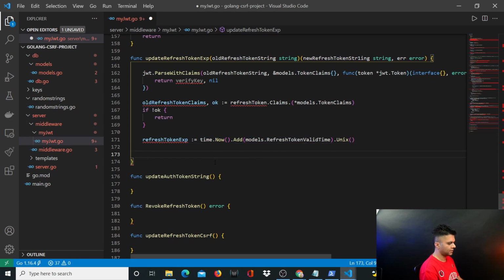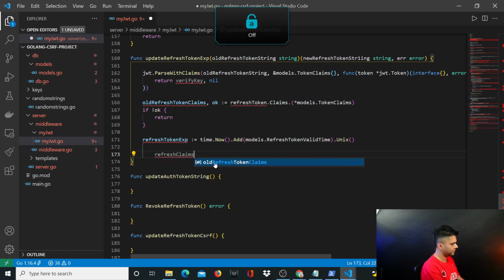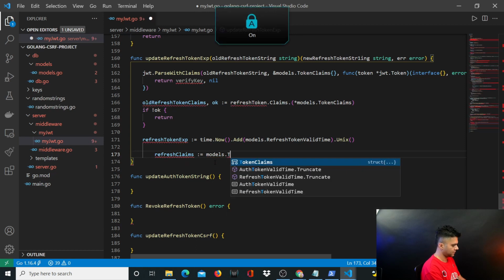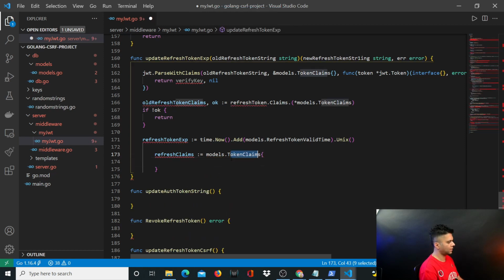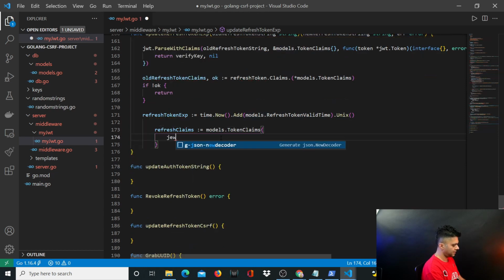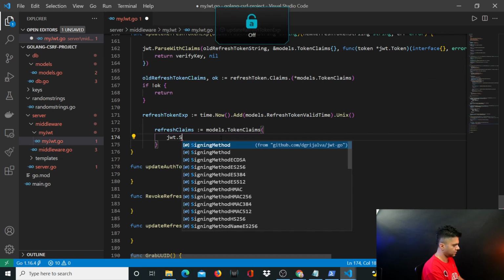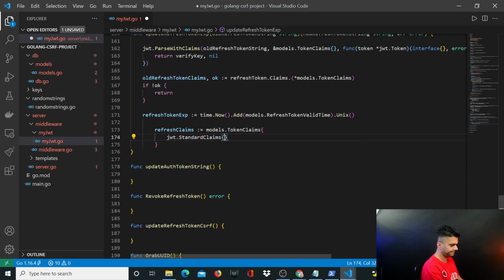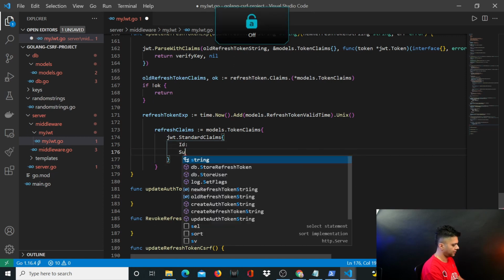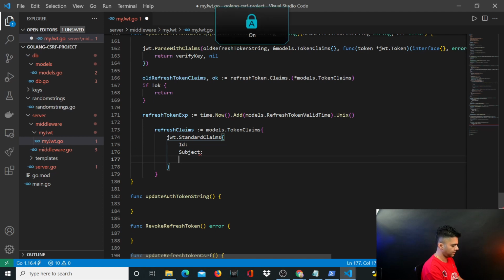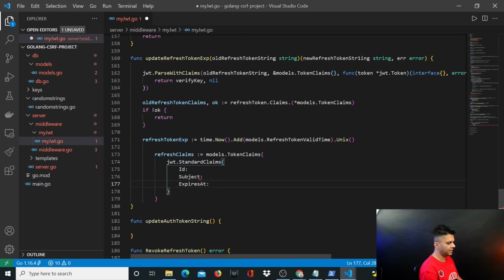Now we want to create the refresh claims, and we'll do that by using the token claims that we have defined in the models. So we'll say jwt.StandardClaims. And you have a couple of fields there, right? You have ID, you have subject, and you have expires at. And the way you'll access them would be using your old refresh token claims. So the reason we got access to the old refresh token claims is because we need it here. This is why we did this whole part, okay?